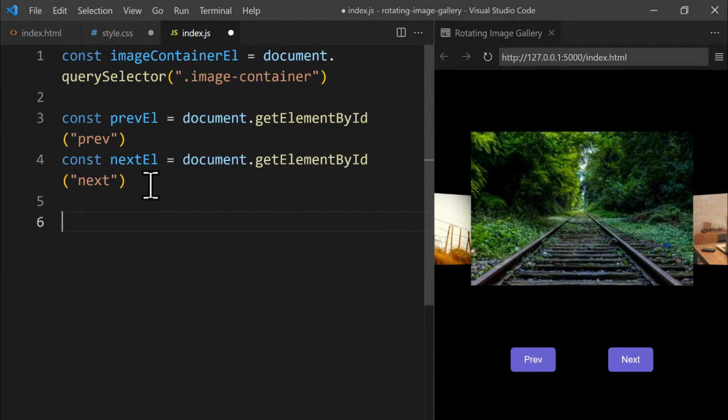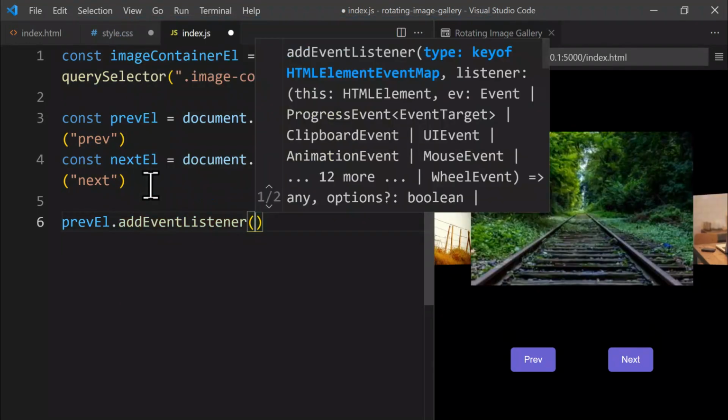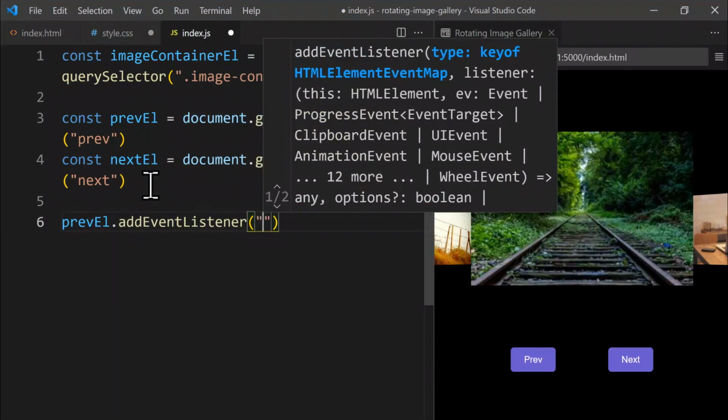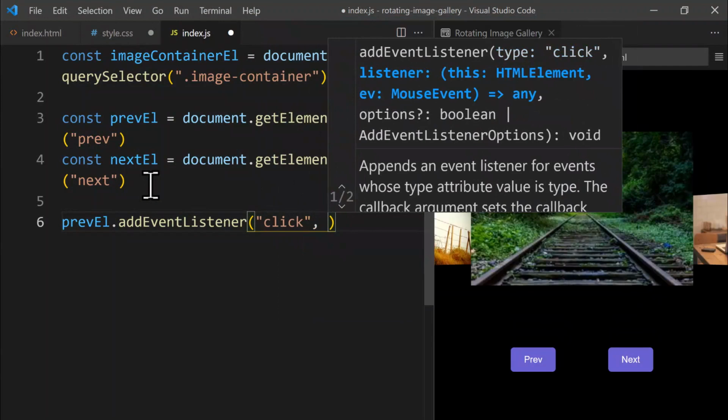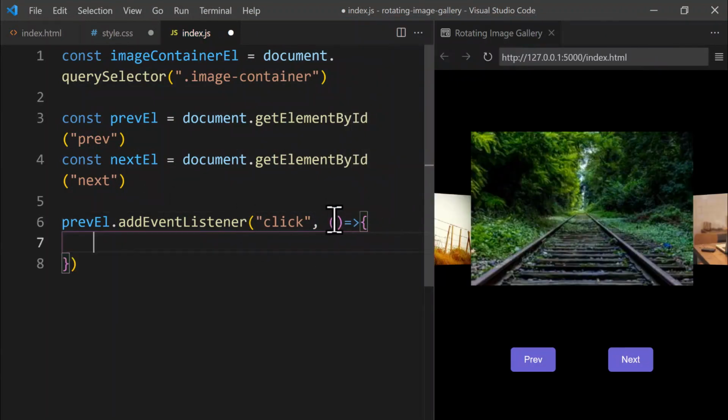So first we add the addEventListener to the previous one. We just say .addEventListener. The first parameter inside addEventListener is an event handler, and the event we want to use is click. The second parameter is a callback function, which will be triggered when the event happens, when someone clicks on the button.